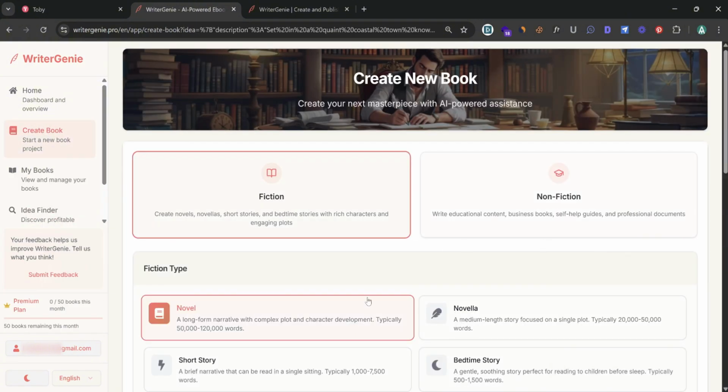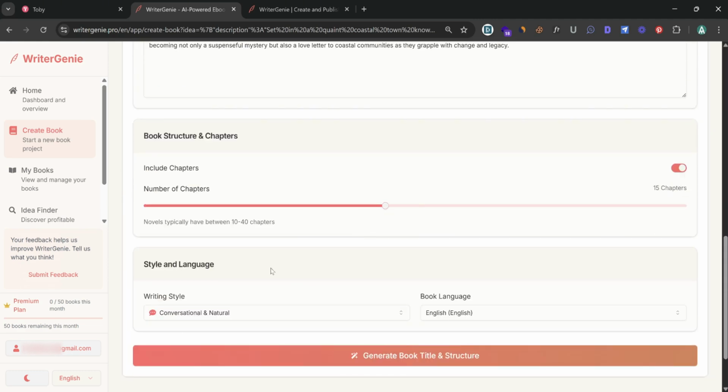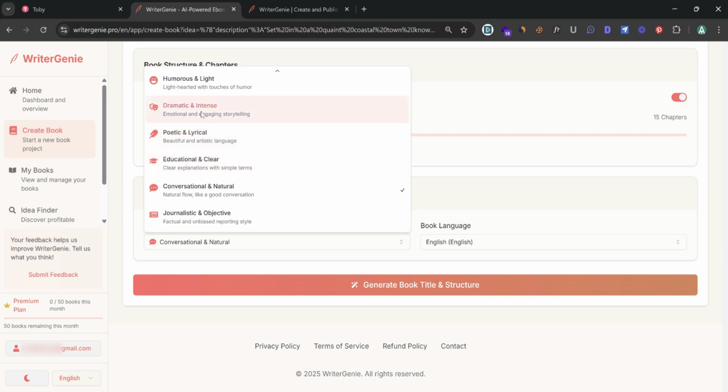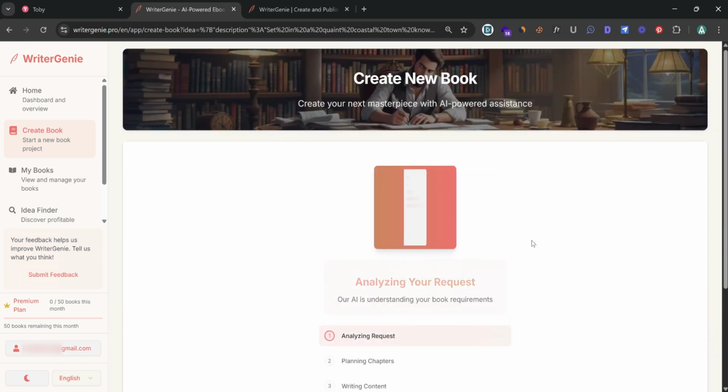We can adjust the settings or stick with the presets for this book idea. I will pick 15 chapters and set the writing style to dramatic and intense, which is generally a great setting for fictions. Let's generate the structure of the book.